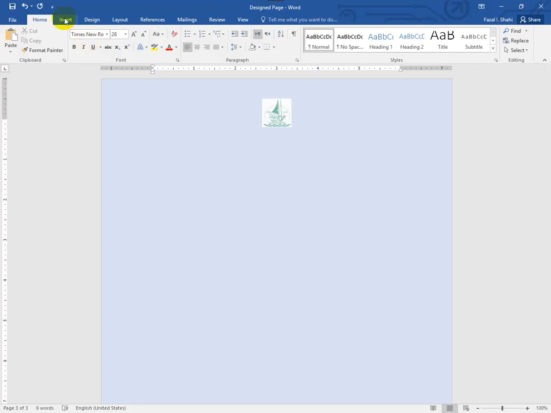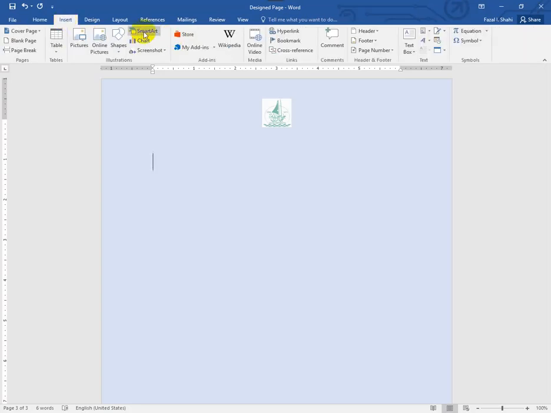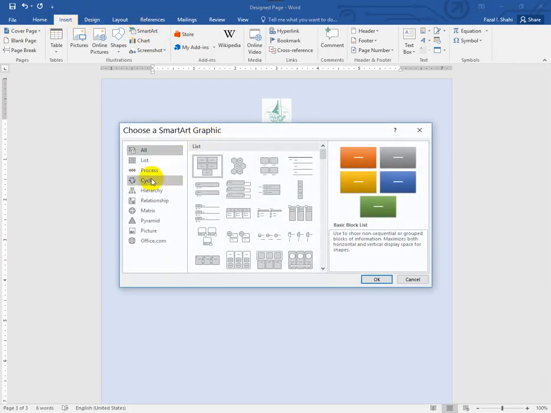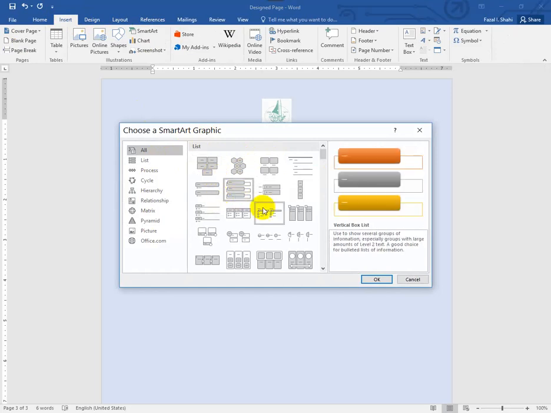Now I'm talking about the topic SmartArt. Here, see how to go to SmartArt: select Insert, then go to SmartArt. Here are lots of SmartArt shapes. You choose any one. I can choose this one, the SmartArt shape like this one.